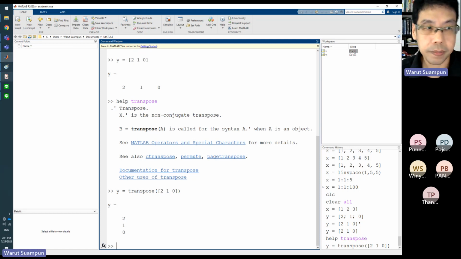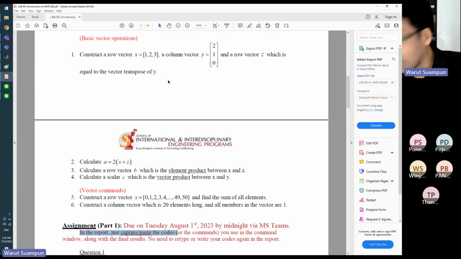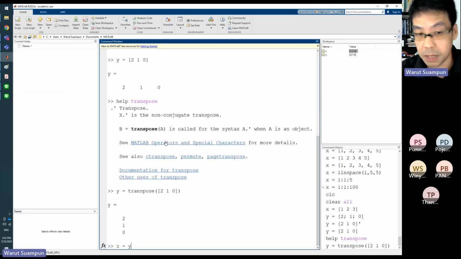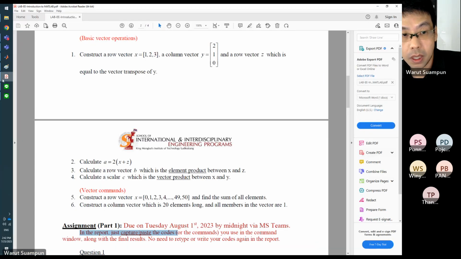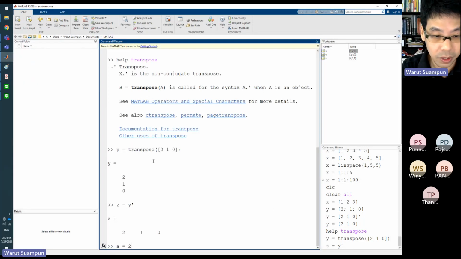Okay, so now last one. Okay, so z is supposed to be the transpose of y. So this one is straightforward. Z equal to y transpose. That's it. Next one. A equal to all of these things. 2 times x plus z. Now keep in mind, right now, x is row vector. X is row vector, and z is also row vector. So we are operating between two vectors. So A would be equal to 2 times x plus z.